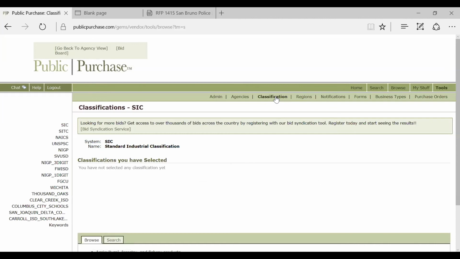Then we can select the next tab, Classifications, and we already reviewed classifications when we were signing up. We selected some commodity codes that correspond to the goods and services that our organization provides. During the sign-up process, Public Purchase uses the NAICS codes, which are a national system of classification codes. But there are many other different types of codes and classifications that are built into the system. So if you want to get more specific, you can add more classifications here. You can see that SIC stands for Standard Industrial Classification.